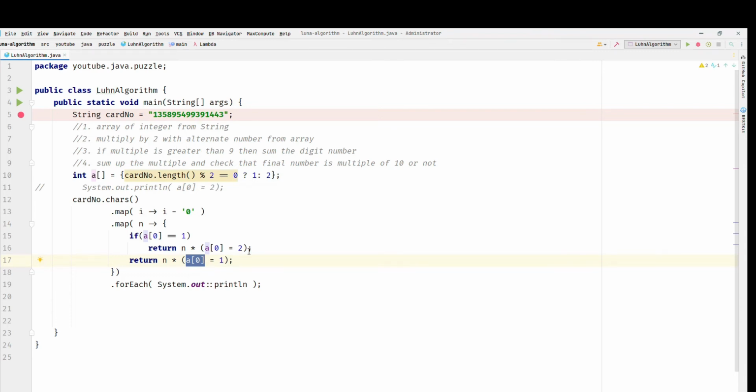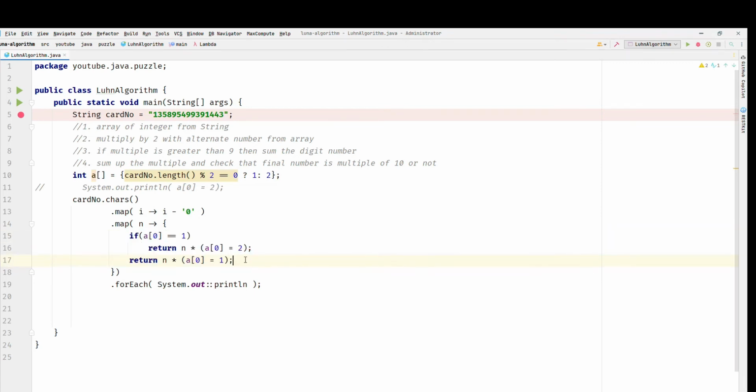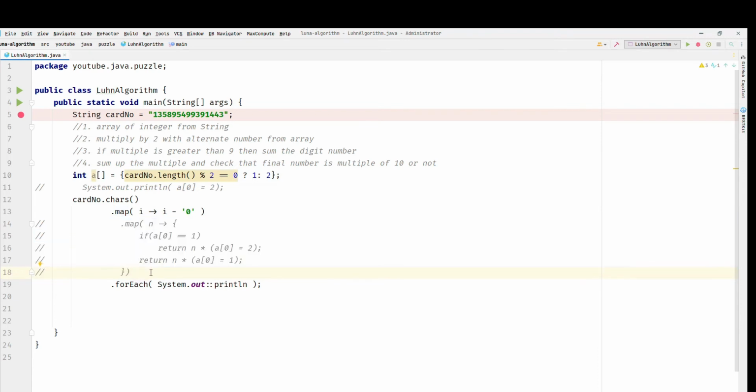Now this one looks clumsy, right? The verbose code is here. I will reduce it. Let me comment that so you can see what we are going to reduce here.